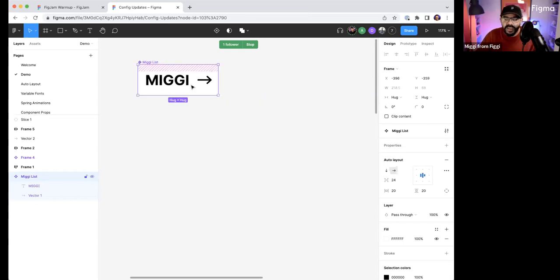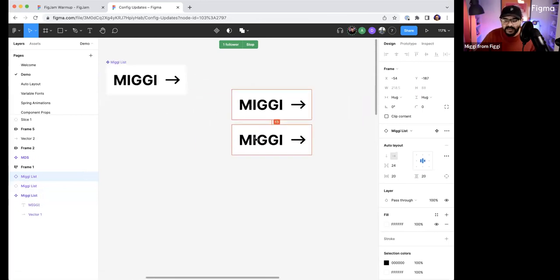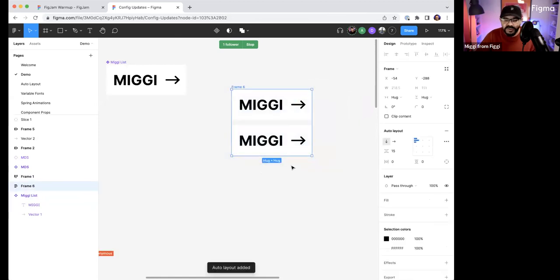So let's say I'm going to make a list, right? So I got one, I'm holding down the Option key, dragging, right? So let's say I have two of these, right? And I select them and I press Shift A. So this is the powerful thing about auto layout, is that you can nest auto layout objects inside of an auto layout frame. So the way that you can see this here is that this list now has these two.